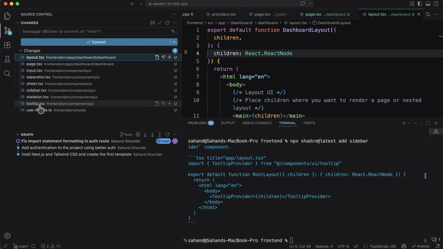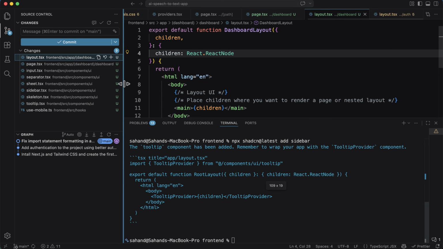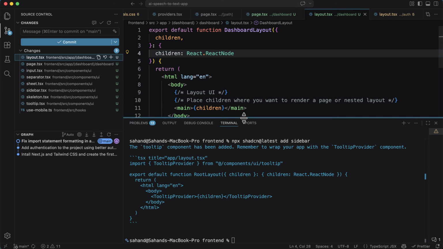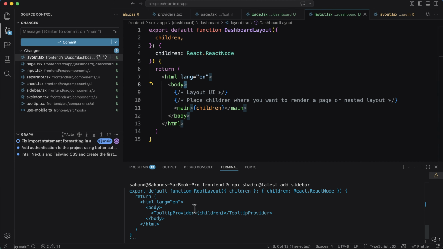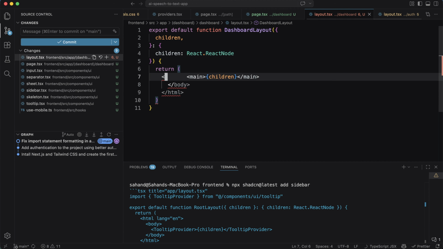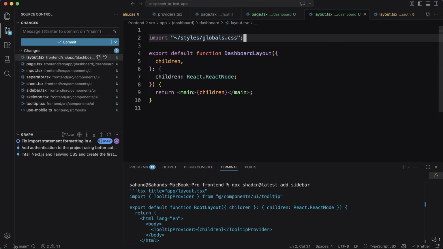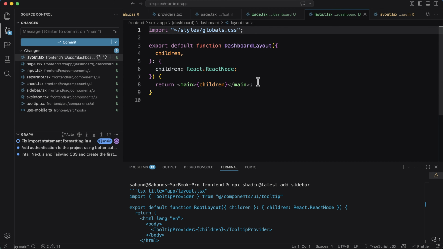a tooltip. We have a few more important tasks to complete in our layout file. Let's address these items at the very top of the layout component. But first, let's remove this HTML and body tag to fix the error. Now let's first import the global CSS file into the layout. This ensures all necessary styling rules are applied correctly.